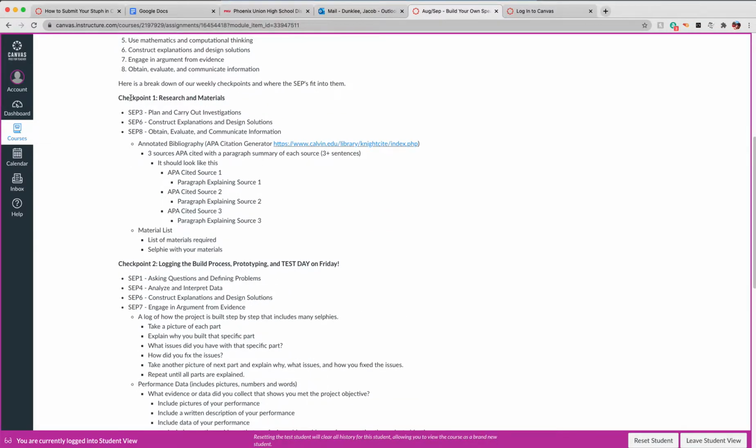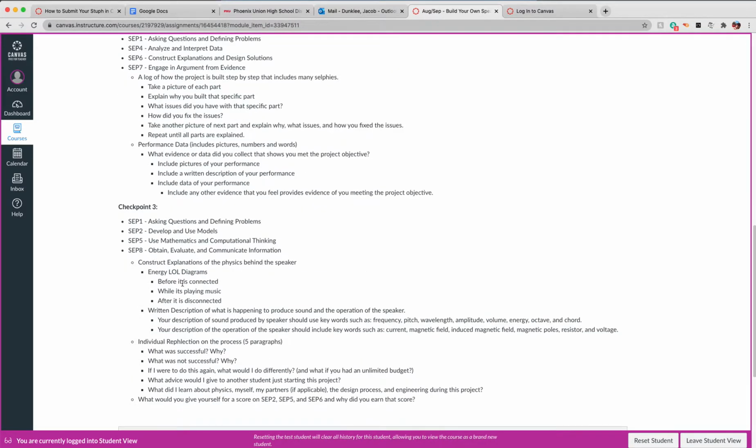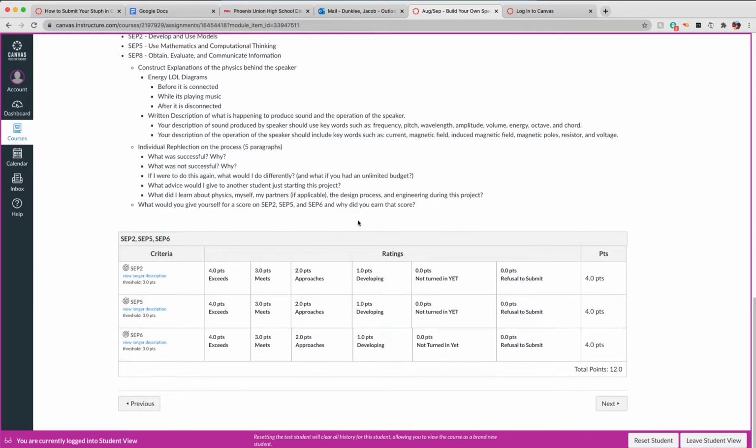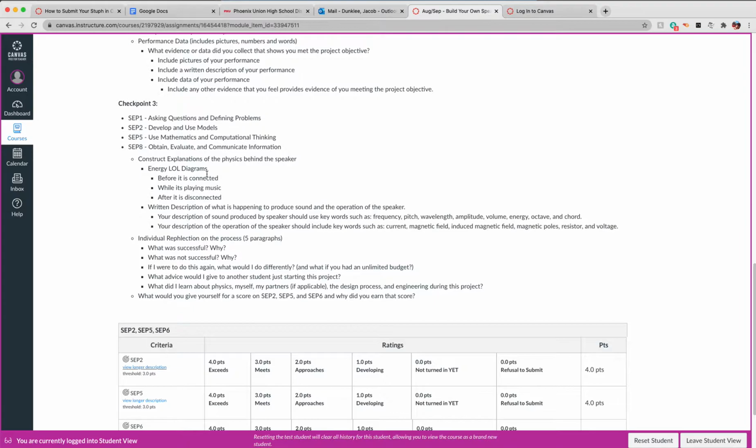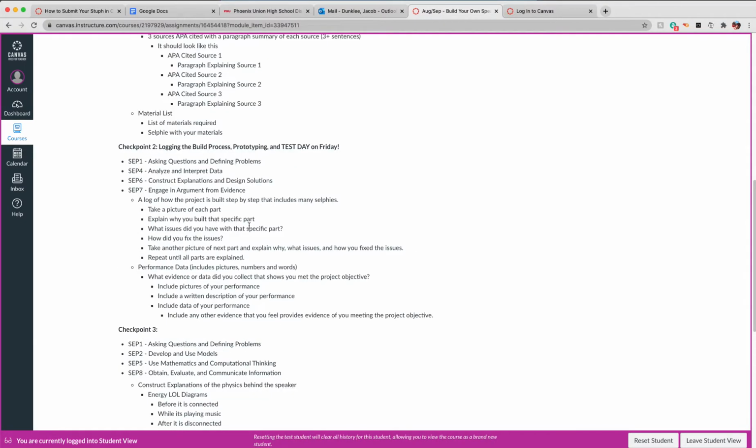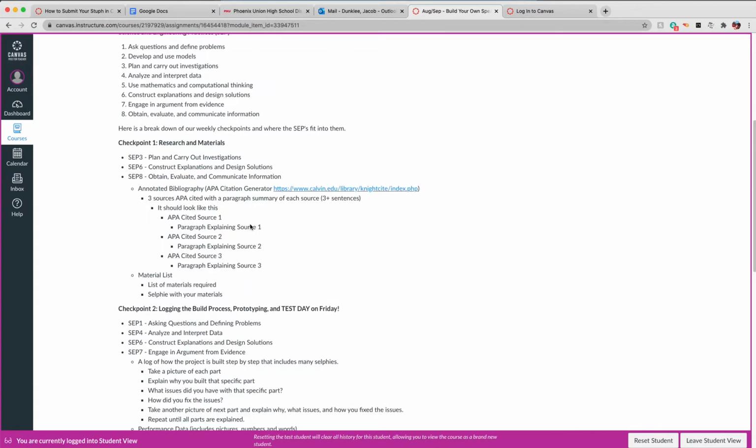What do I have to do? Checkpoint 1, checkpoint 2, checkpoint 3. I'm going to make sure I know that stuff. I'm going to look at how I'm going to be assessed. So SEP2, I can click View Longer Description, Develop and Use Models, and that is explained more up here too. Like, checkpoint 3, Develop and Use Models, use mathematics and computational thinking. So that's explained up there, and we'll go over that more in class too.